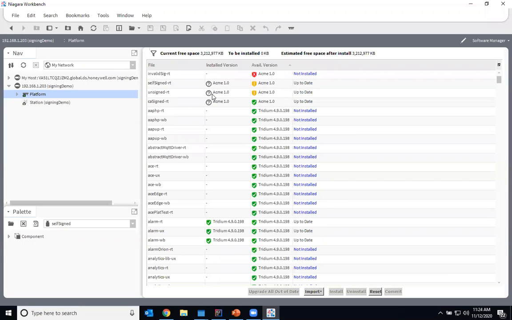But if you see the status, you can resolve it by either restarting your station or rebooting the platform, and it will resolve to the proper status. So at this point, we can go ahead and open our station.